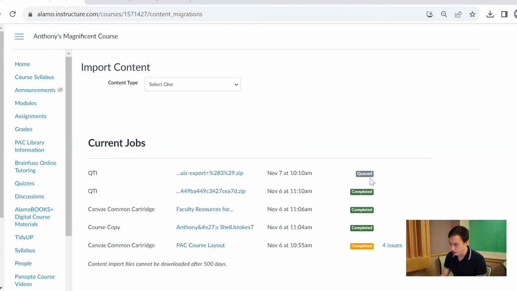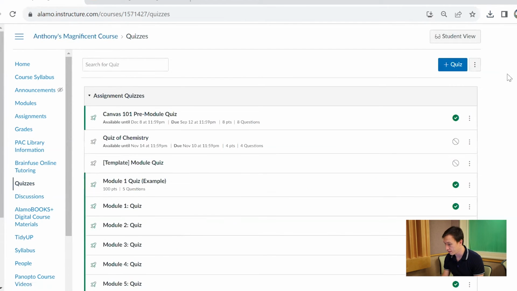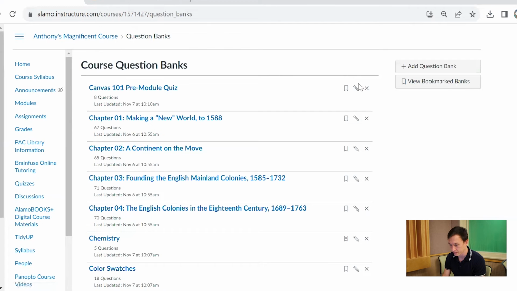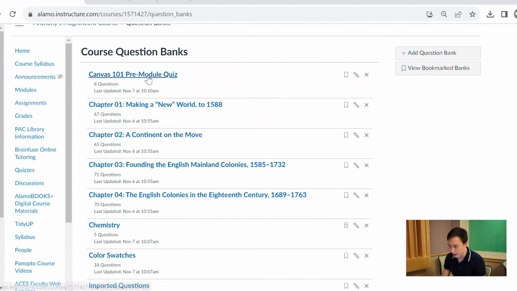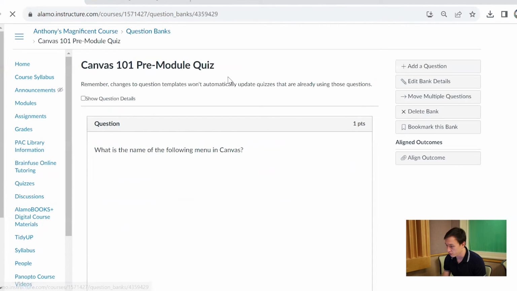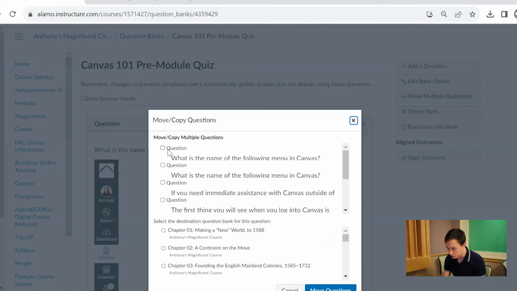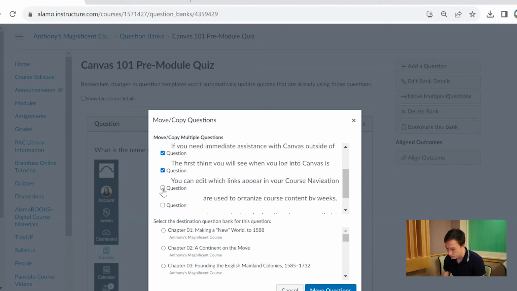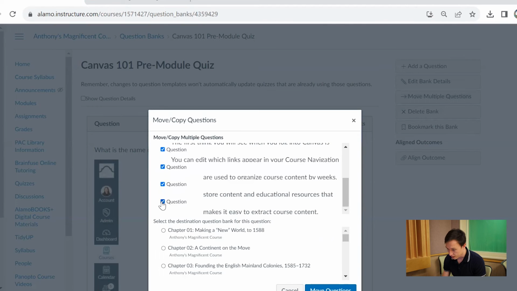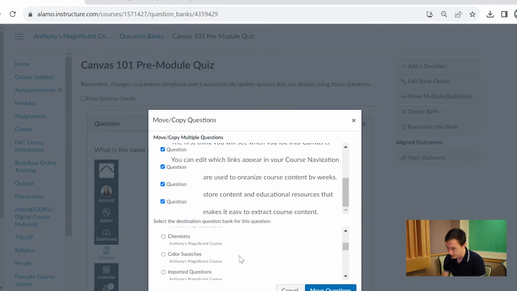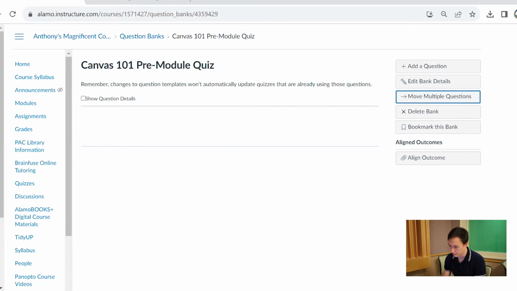As you can see, it's already queuing up, and it's going to start transferring all of these questions right on over. All right, so as we can see, it is already completed. Now if we go back to the questions, or within quiz, Manage Question Banks. And here we go, here's that pre-module quiz that we wanted from that Intro to Course Design. Here are all of those questions. We're able to move all these multiple questions right on over. We've got to go by and select one by one. And now that all the questions have been selected, we're able to move all of these over to chemistry.